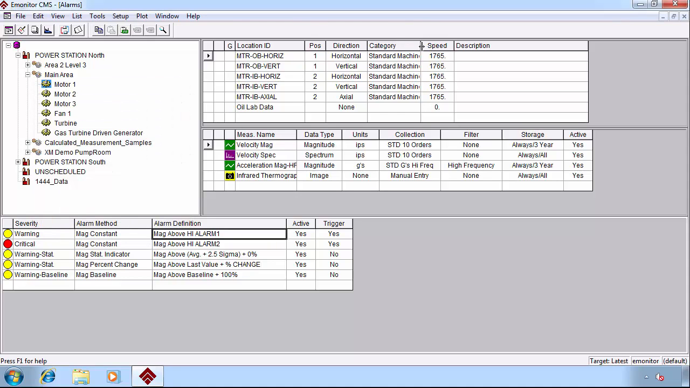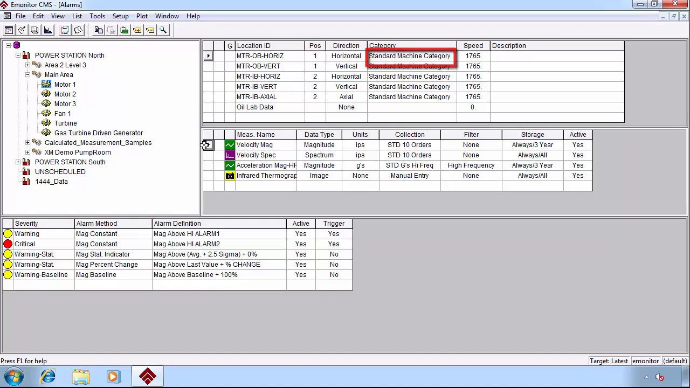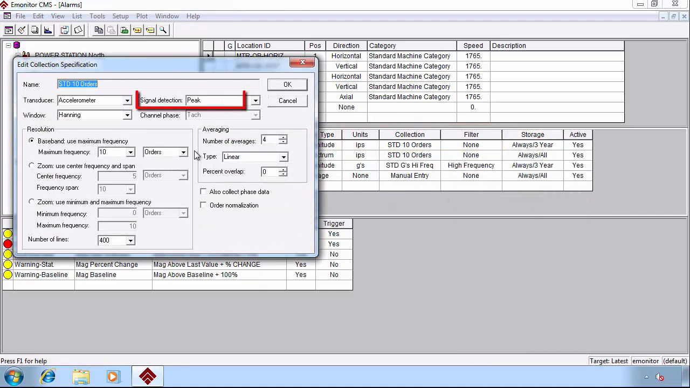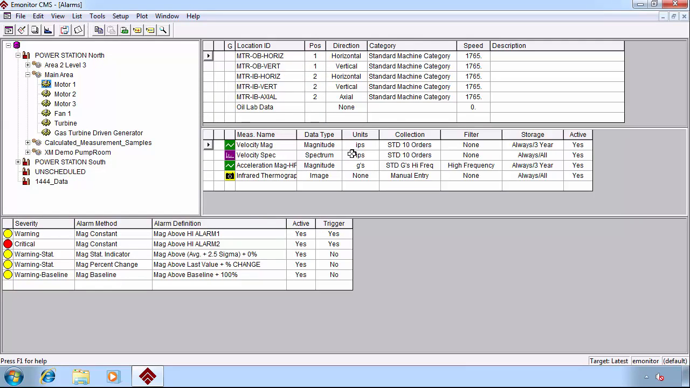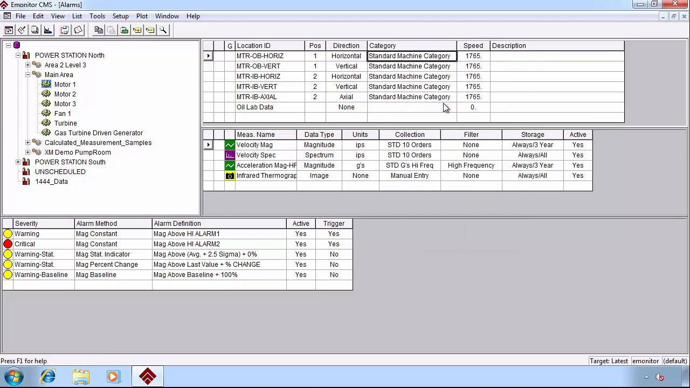I can define these by using the machine category. In this case, I've got a standard machine category. These are fully customizable. And what we're looking at here is anything that affects amplitude, which would be your units, your filter, and the signal detection. So in this case, I have peak signal detection on this magnitude measurement. It's inches per second, and it uses no filter. So if I look at my machine category, I want to find a combination of units, filter, and signal detection that matches that measurement.